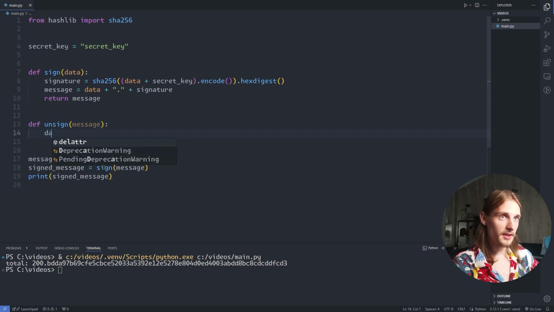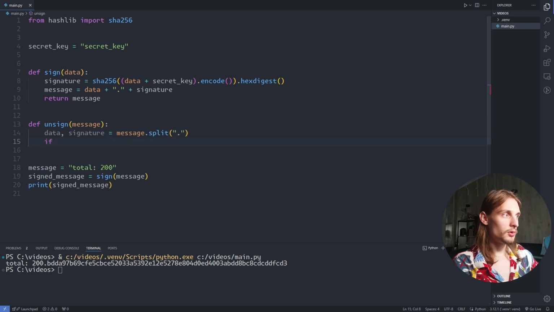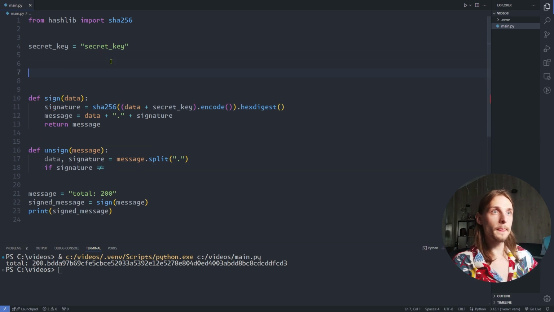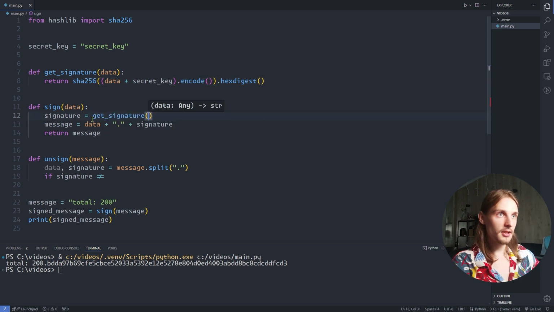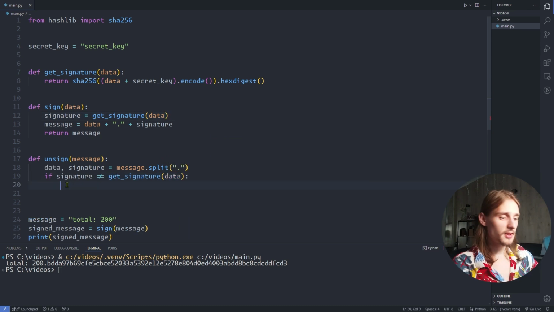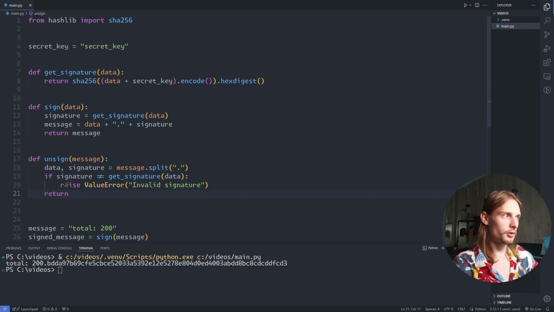So first we need to separate the data and signature using the split method. Then we need to check if the signature is valid. Here we need to copy this and paste it here, but let's create a new function that will create a signature. Here we can type return SHA-256 of data plus secret key, encoded, and just simply pass get signature here with data, and same here. And if the signature is invalid, we'll raise a ValueError, invalid signature. Else we will return data.